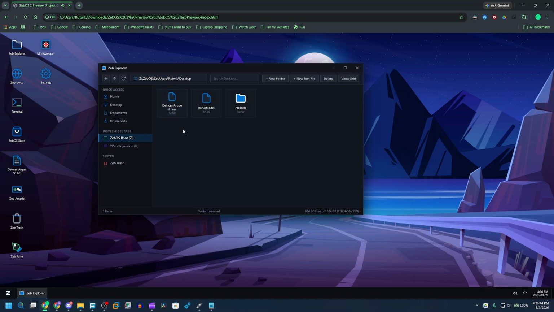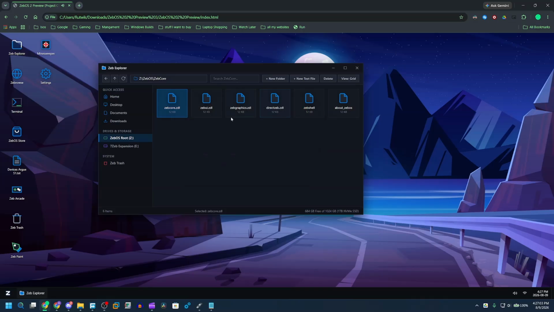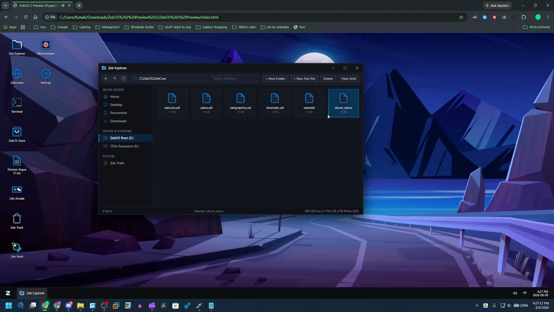We've got Zeb users, which just takes you to desktop apparently, and it just crashes. I don't know what that is. The Zeb core subsystem. We got a ZDL file. Access denied. Zebcore.zdl is an encrypted ZebOS core modular system configuration file. You do not have security administrator privileges to view or decrypt the files. Yeah, you can't open any of these, as you can see. Can we open the Zeb shell? No. About ZebOS. That should open up the about. It doesn't open.